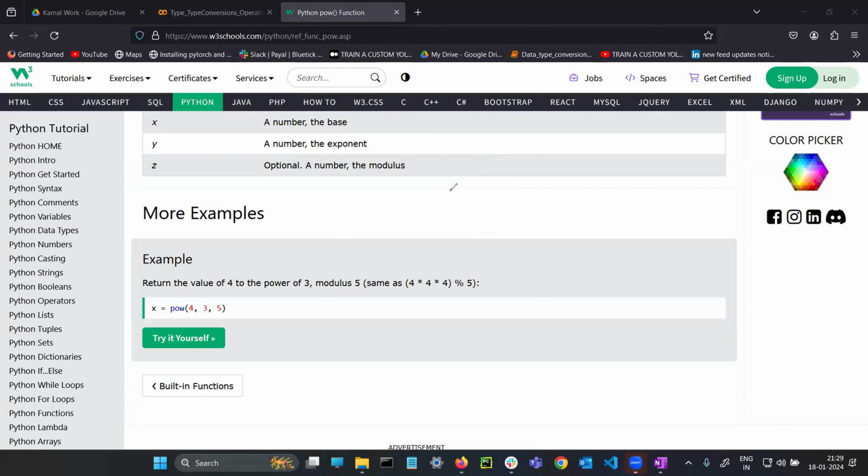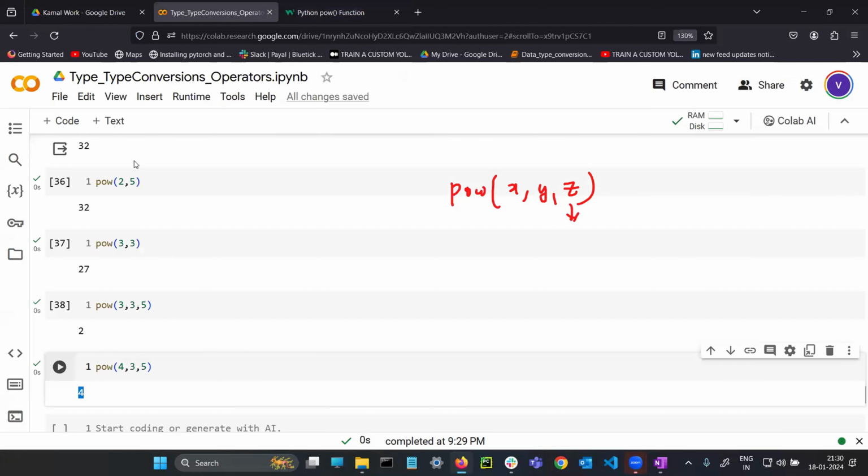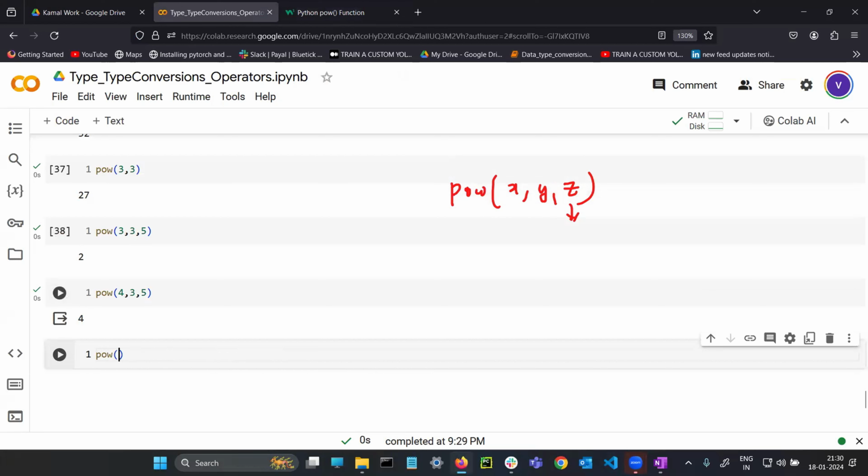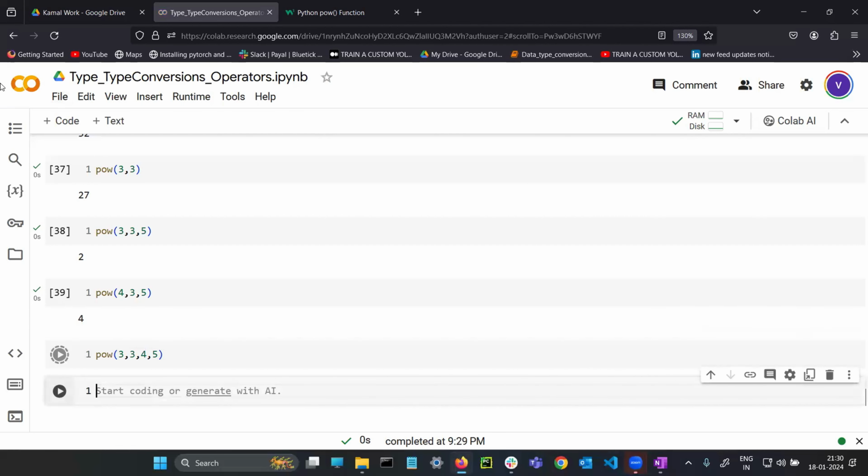Sir, if I pass a fourth value, what happens? The power function is expecting only 3 inputs from the user, and the last one is also optional. But what if I pass 4? I will pass 3 comma 3 comma 4 comma 5. The power function is expecting only x, y, z, but I am passing x, y, z, and some other one also. If I run it, what happens? You will get an error, because you are not following the rule.